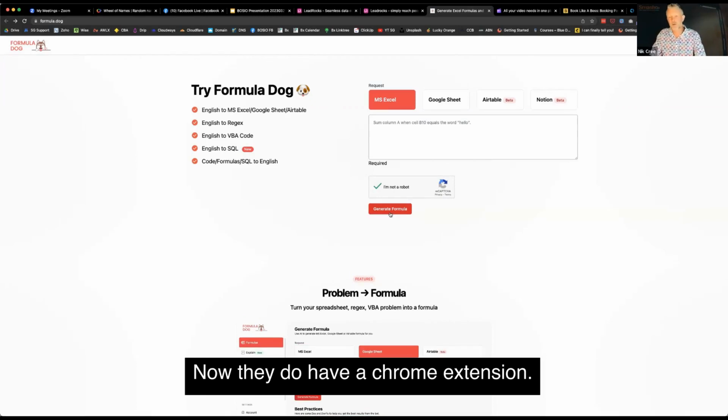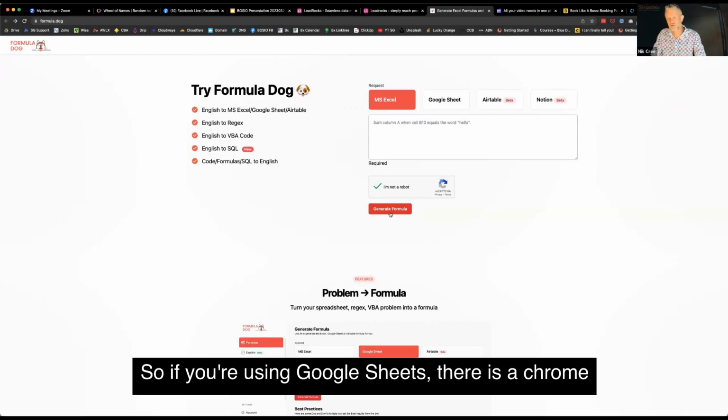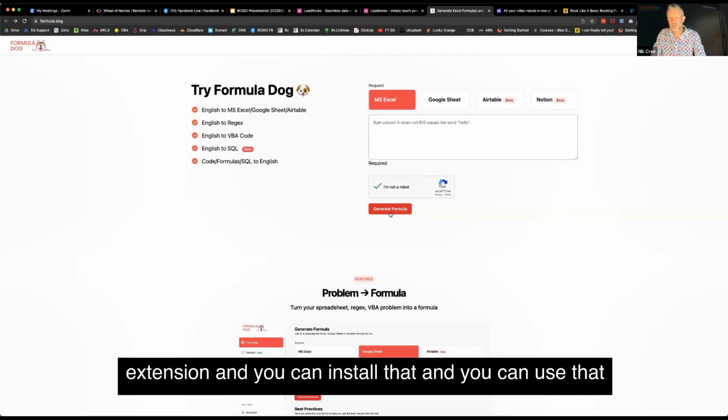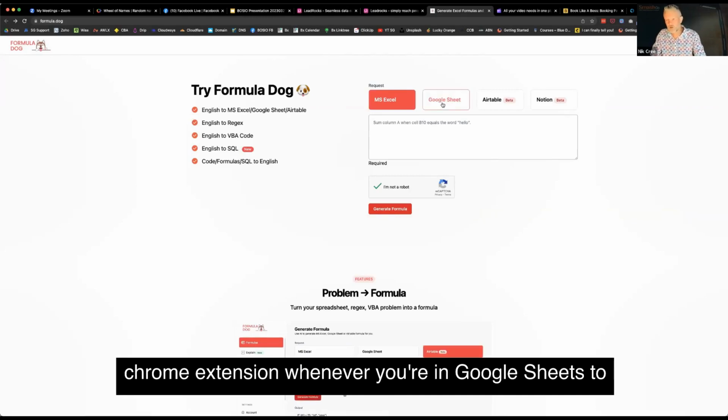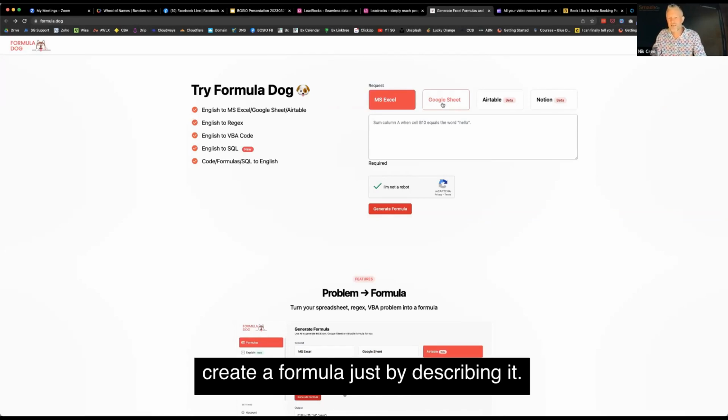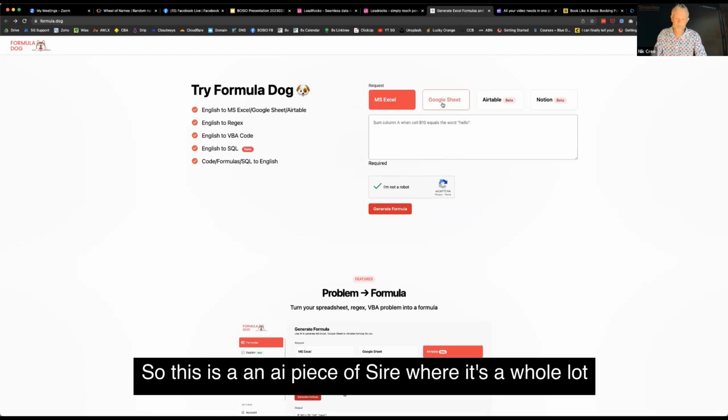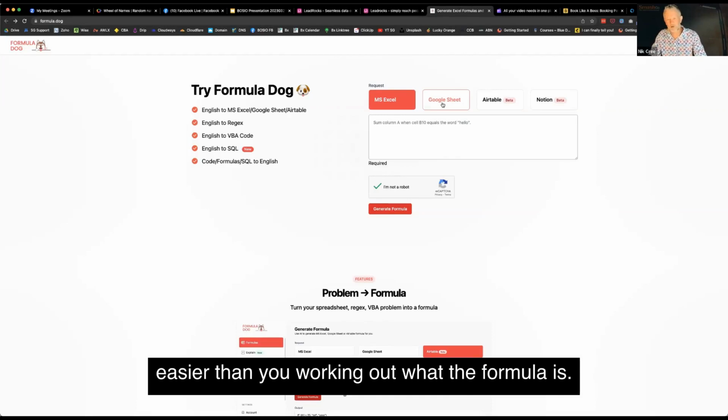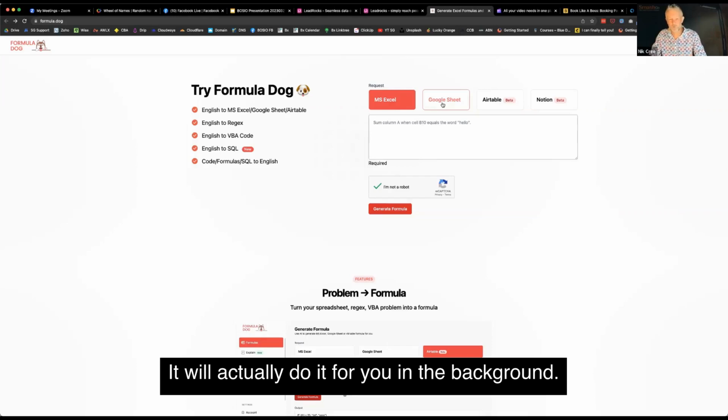Now, they do have a Chrome extension. So if you're using Google Sheets, there is a Chrome extension, and you can install that, and you can use that Chrome extension whenever you're in Google Sheets to create a formula just by describing it. So this is an AI piece of software where it's a whole lot easier than you working out what the formula is. It will actually do it for you in the background.